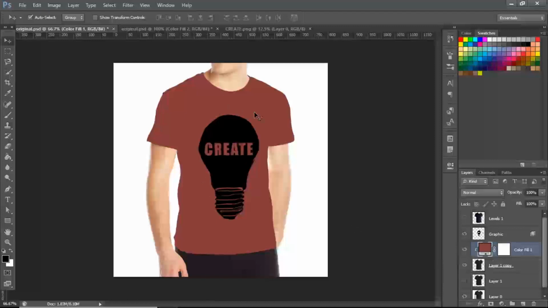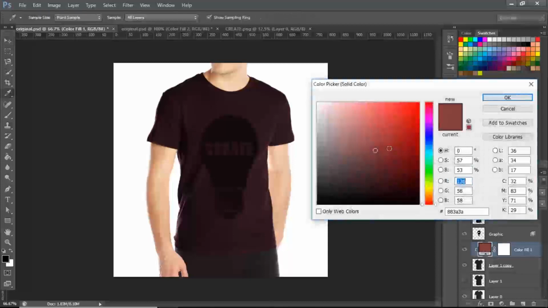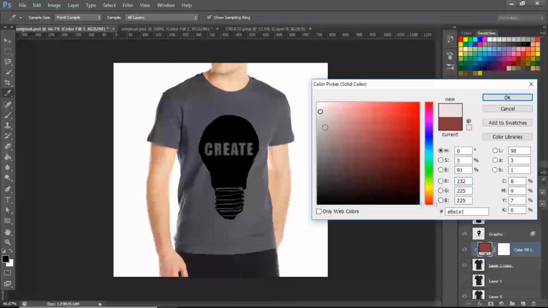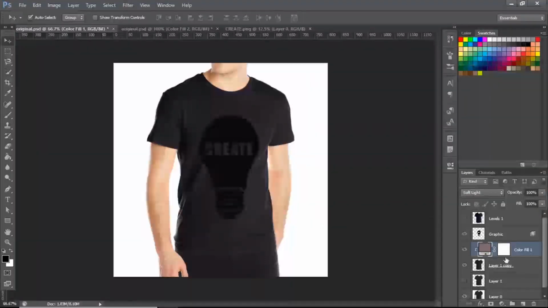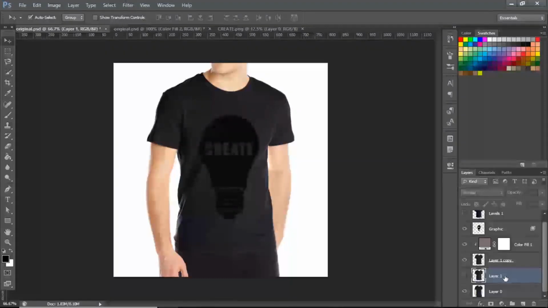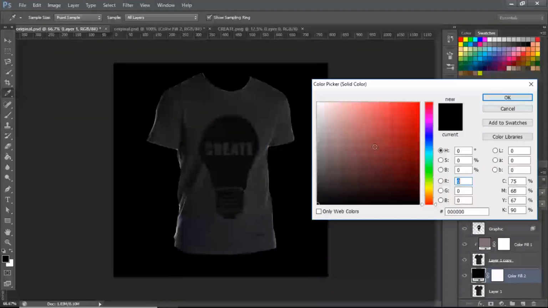Now you will see that it's kind of funny. Just change the blending mode to any color you want. And now what you can do is click that color and adjust it just like that. And you can create various variations as well. So, a solid color adjustment layer.